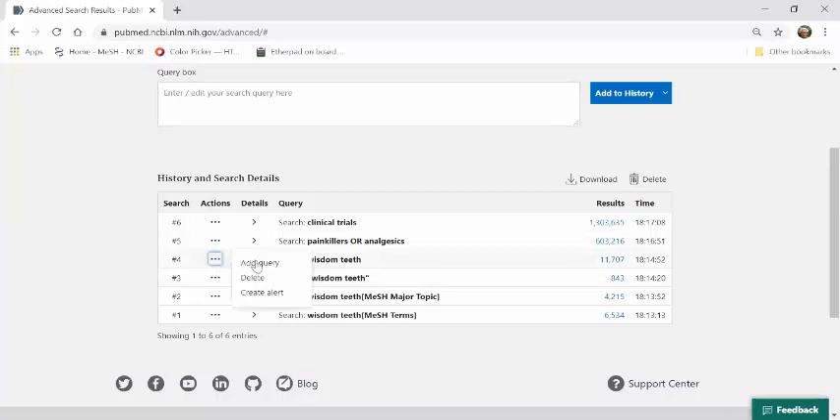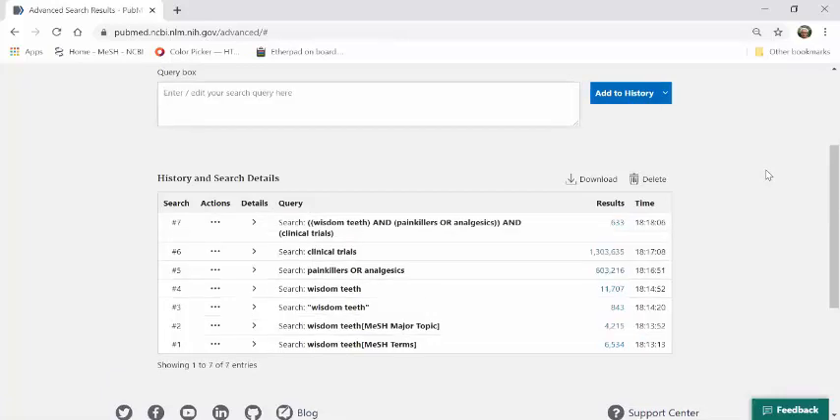I'm going to take my first query, wisdom teeth, and add it into the query box. Okay. I'm going to combine it using and with painkillers or analgesics, and notice that it nicely parenthesizes things for me. And then I'm going to combine that using and with clinical trials and add that to my history. And while PubMed thinks about that, it comes up with 633 articles.